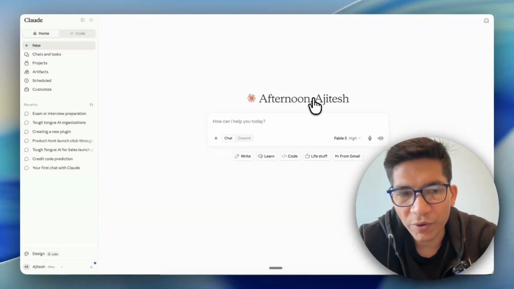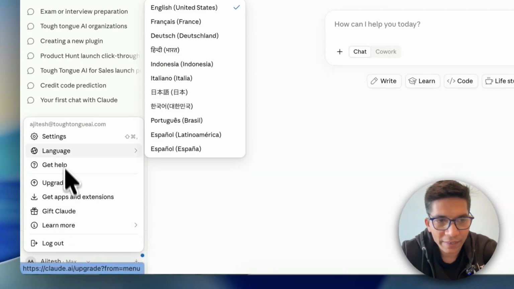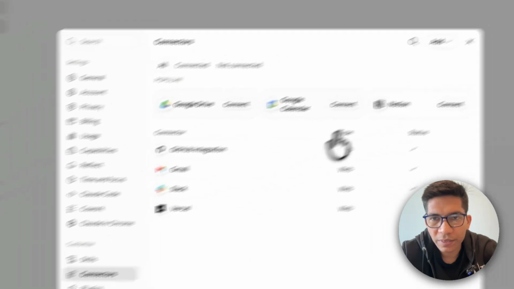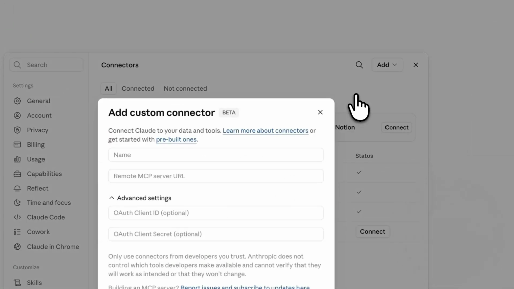Let me show you a quick demo of how you can use ToughTongue AI inside Claude. So step one is that you have to go and connect using the connector system. In the settings, you have to go to connectors and add a custom connector. So go to custom connector.